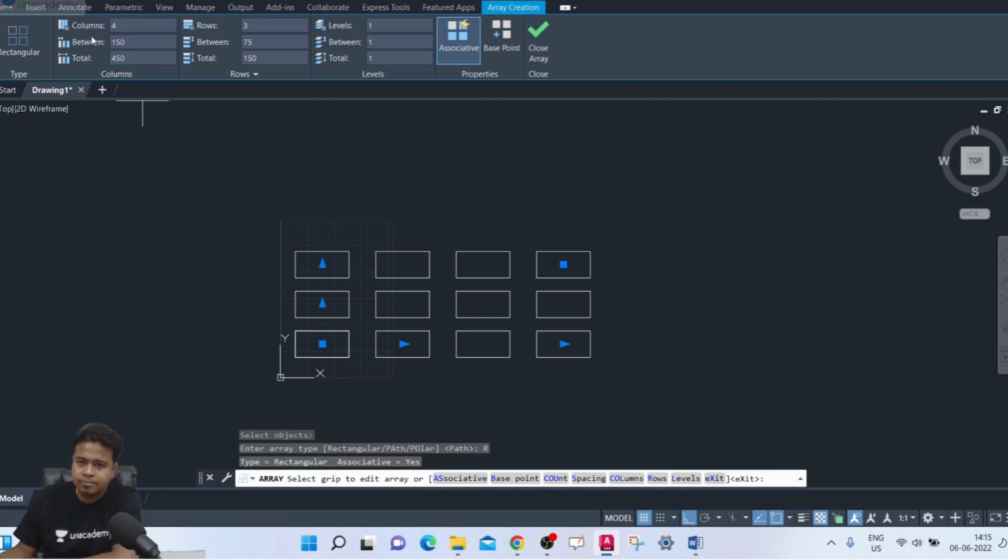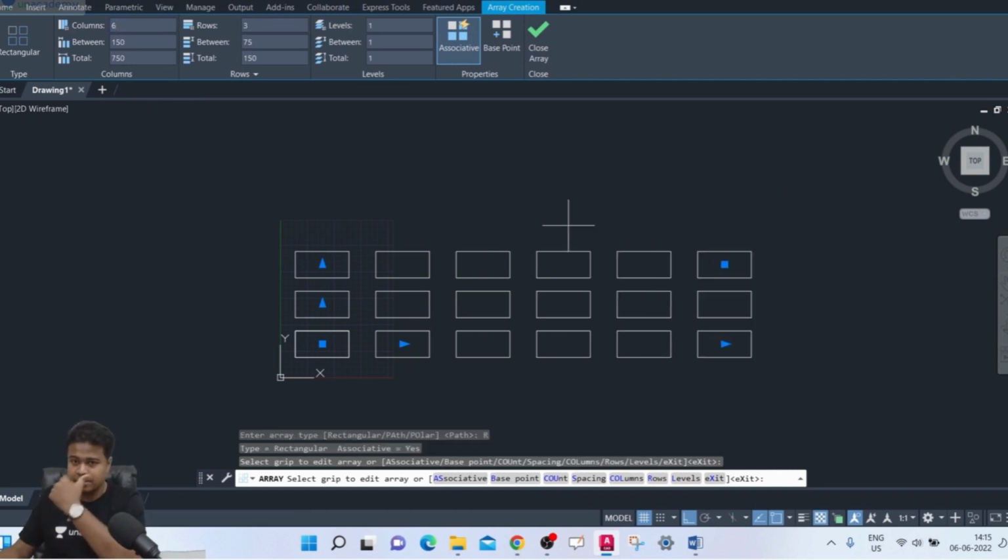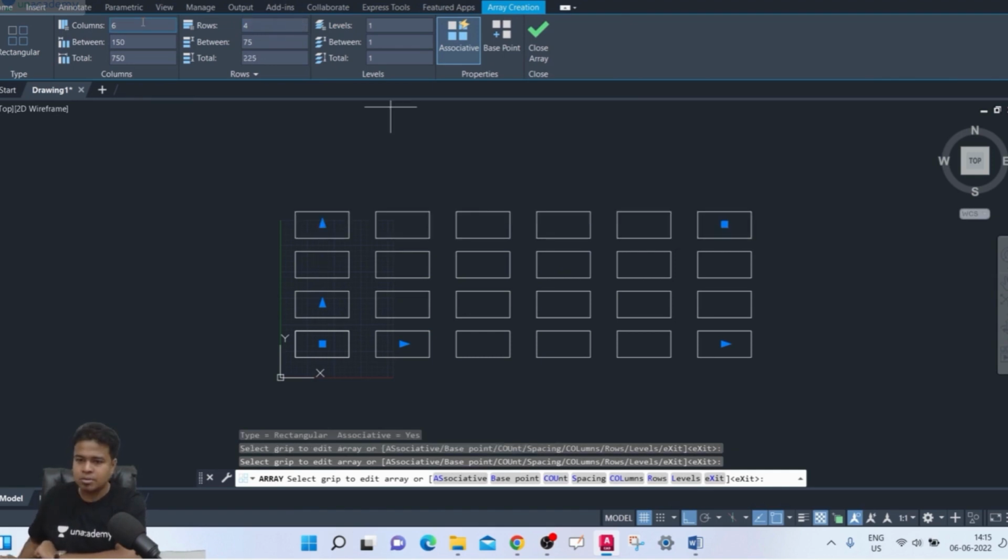So you can manage from here columns, rows. See, we have 4 columns: 1, 2, 3, 4. Total 4 columns. If I make it 6, you will get total 6 columns. Number of rows, let me give 4. So number of rows are 4. So 6 columns and 4 rows.